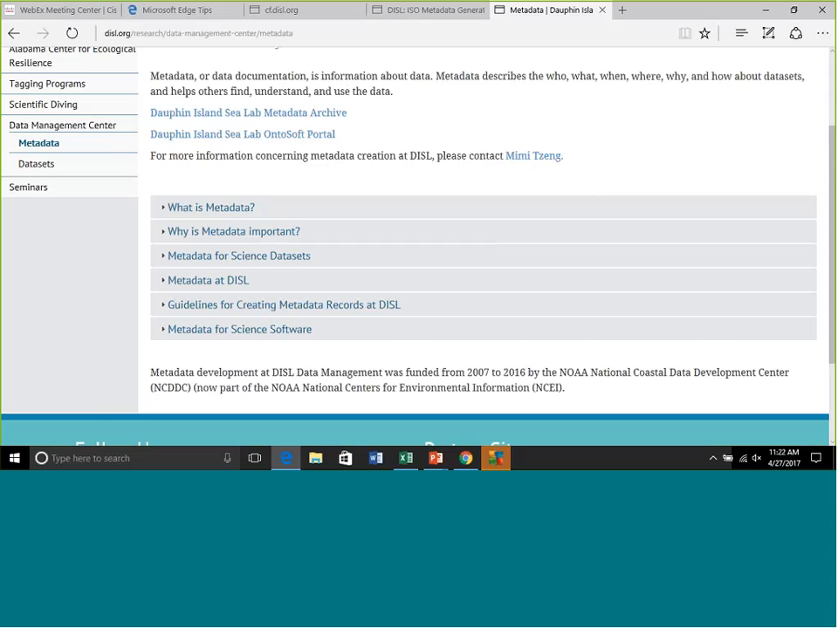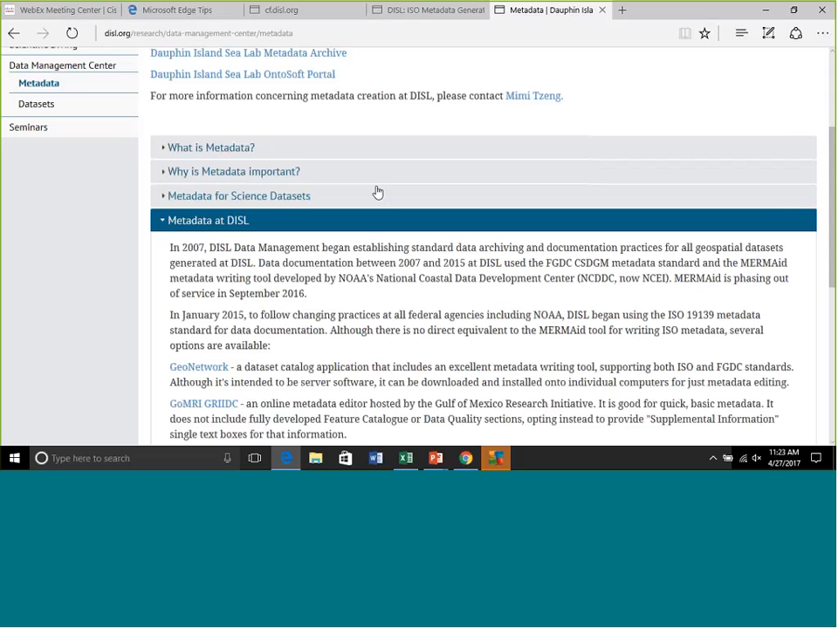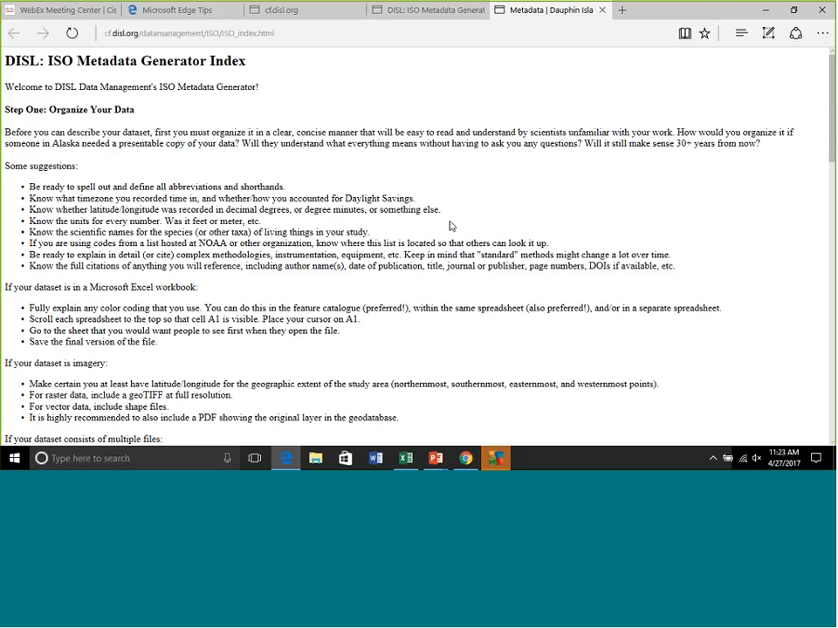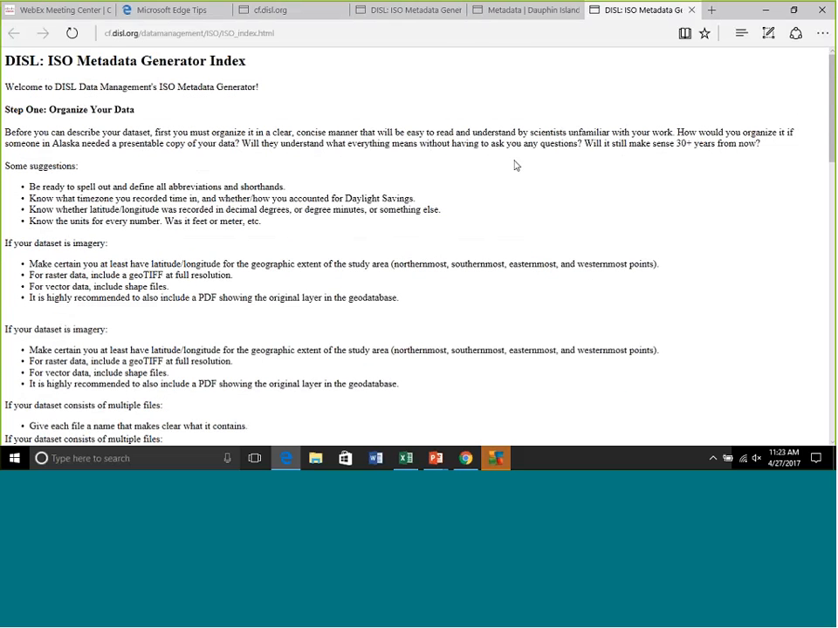Okay, so metadata at DISL. So the generator that I'm about to show you in great detail is over here. It's under metadata at DISL. It's in the metadata section. This thing. Okay. So you can just read through this. If you don't know anything at all about metadata, you can just start by reading it from the top and follow along to the steps in the order that is presented.